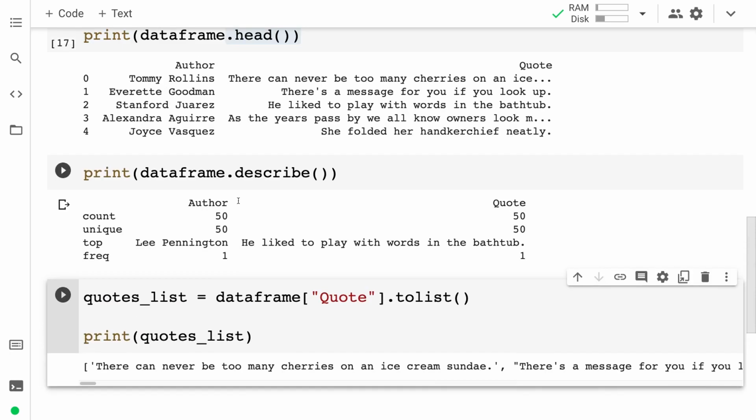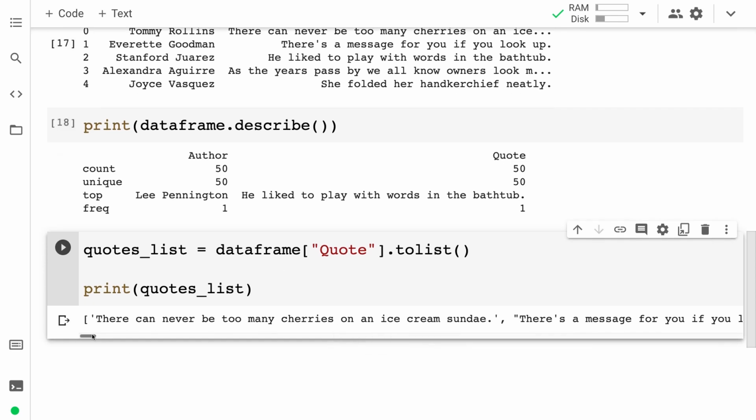Now what we get is not this formatted data frame, which kind of looks like it's in columns, but we just get a regular Python array, also known as a Python list. It has the square bracket to open up the list, and then it just has all the entries in quotation marks because they're strings, and every entry is separated by a comma. And this quotes list only has the quote column. It doesn't have the author column because we took the data frame and we took the column quote and converted all of its entries to a list. We could do the same for the authors as well if we needed to.